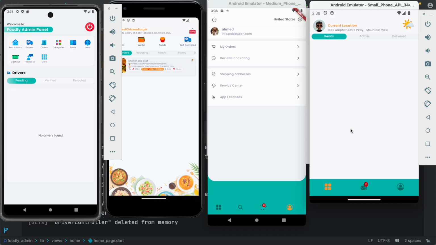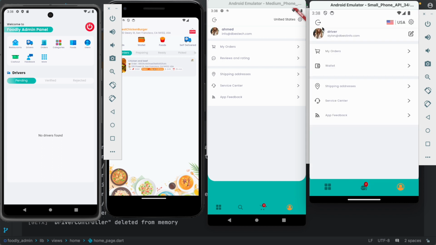Okay, so in this section we'll see how to work with the driver side, and first we'll see how to assign a driver or verify a driver, and then how the order works. All right, so now I'm here. This is my driver app.